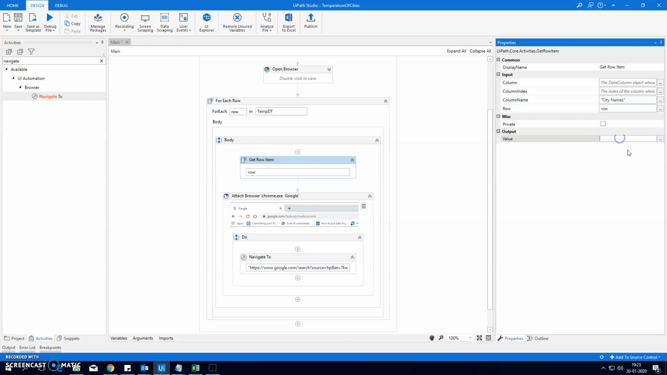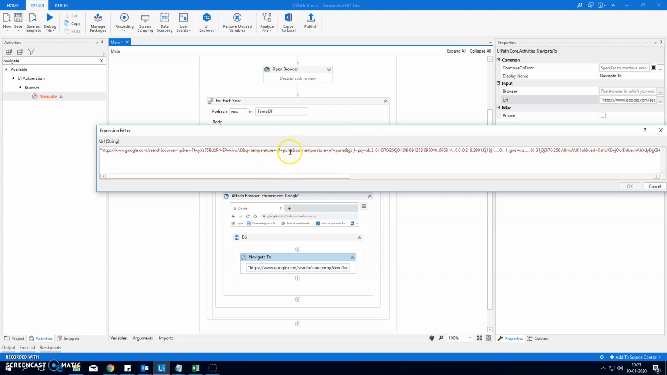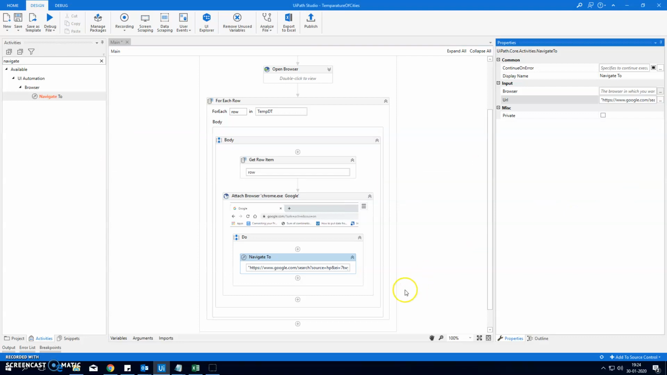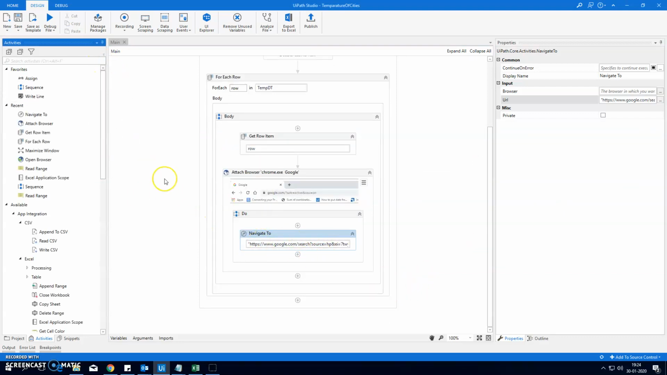Okay, I missed the value here. Let me put the value here as varsity and here we will give that same variable. First here, varsity, and one more city name is also here. I'll replace that as well, which is varsity. So I'm going to navigate to that page.